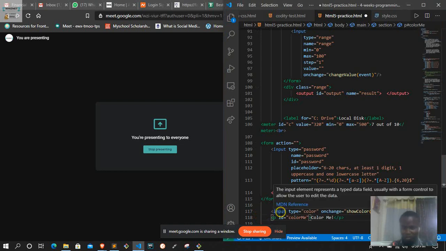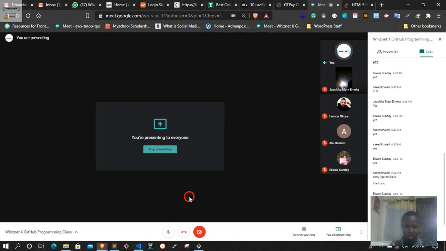So now you see this input type, we have color and we have onchange show color. So actually what they use here is some JavaScript so that as we are applying the color, it will be affecting the page. So now let me save it and show you on our web browser what is going on.